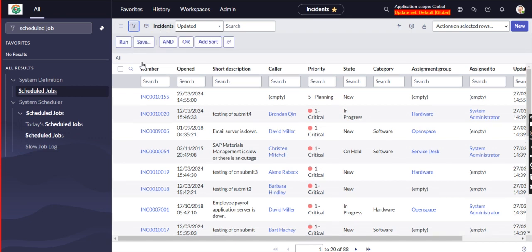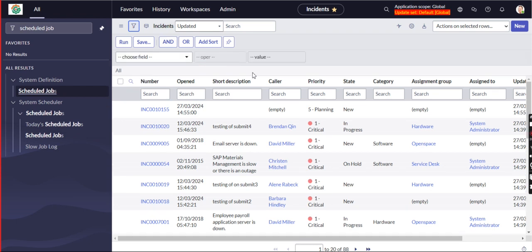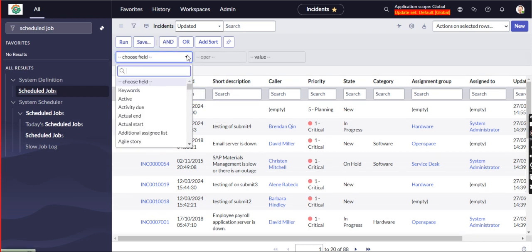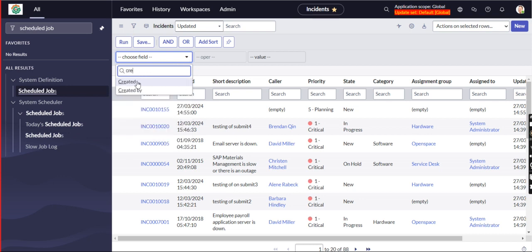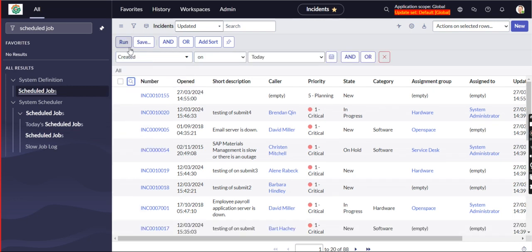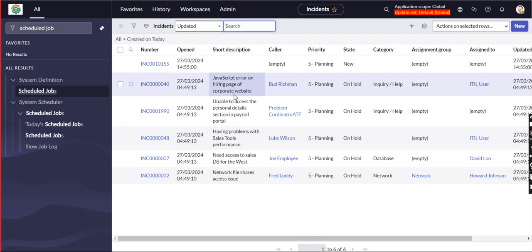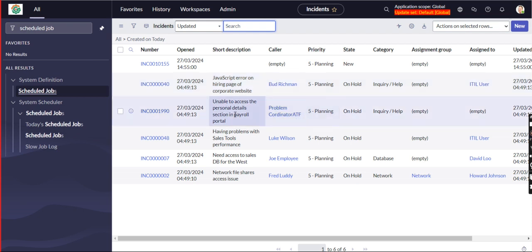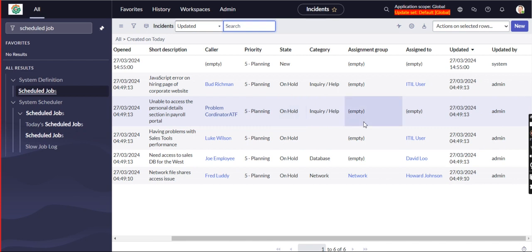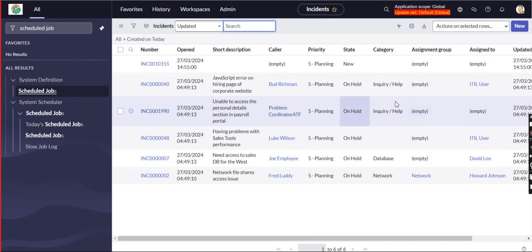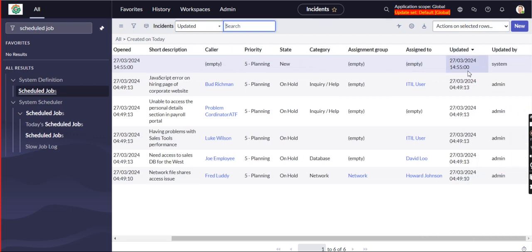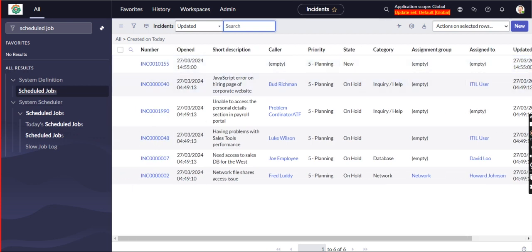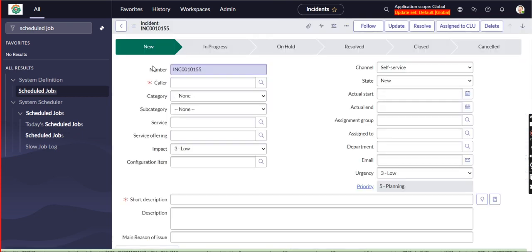Condition builder, created on today. 2:55. Okay, but our time is different. Let me see that.